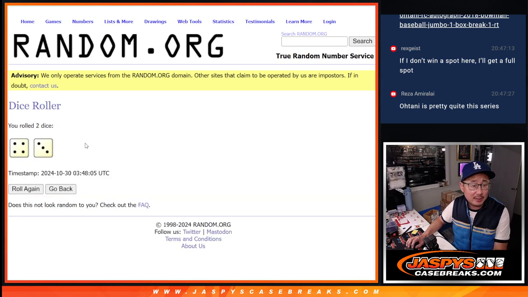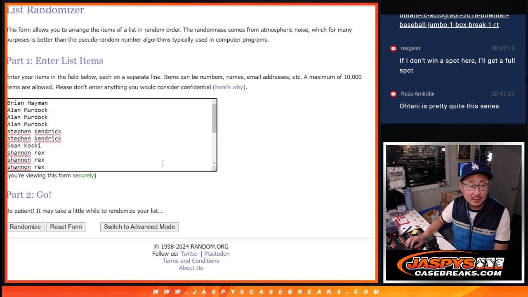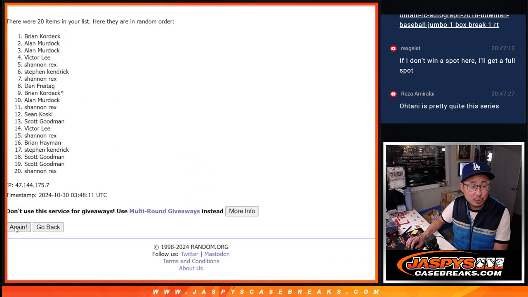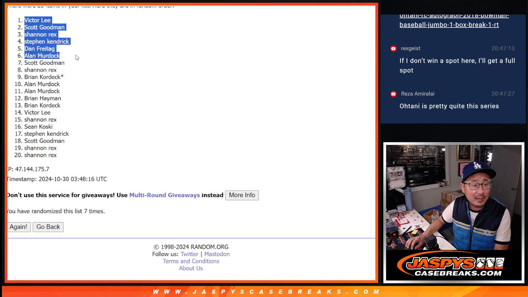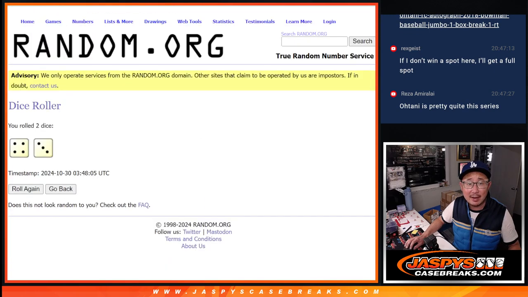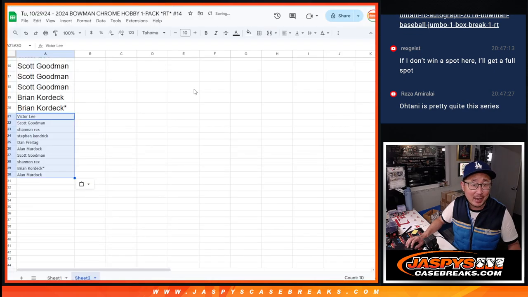Let's roll it, randomize it, a 4 and a 3, 7 times. Top 10 after 7 will get extra spots. 1, 2, 3, 4, 5, 6, and 7. We got Victor, Scott, Rex, Steven, Dan, Alan, Scott, Rex, Brian, and Alan getting extra spots after 7. Otani has been a little quiet this series.